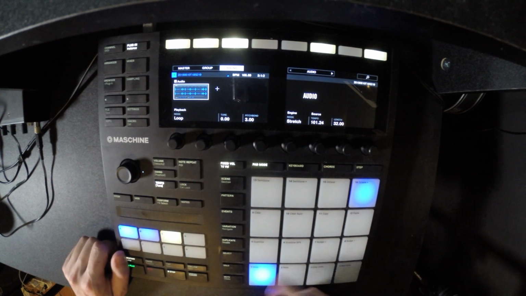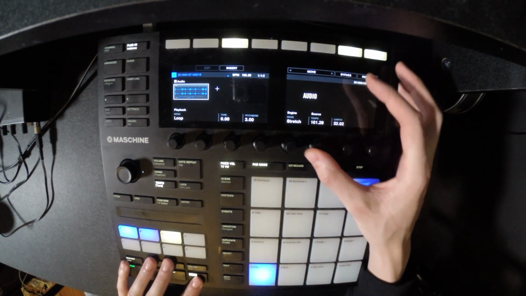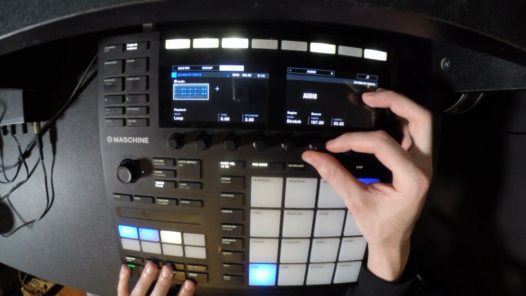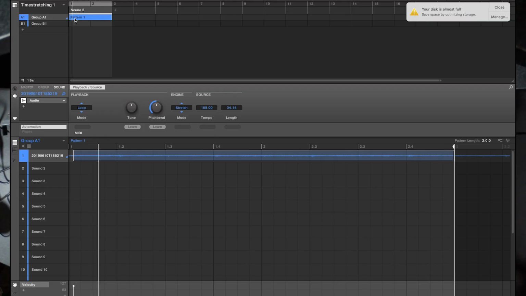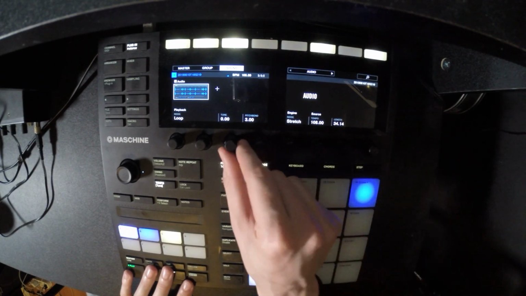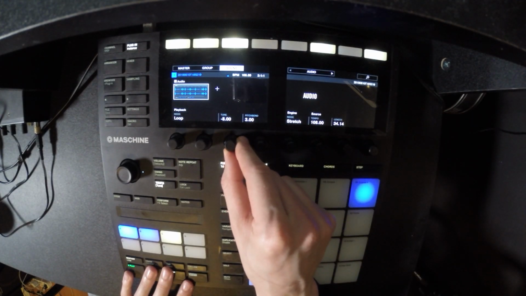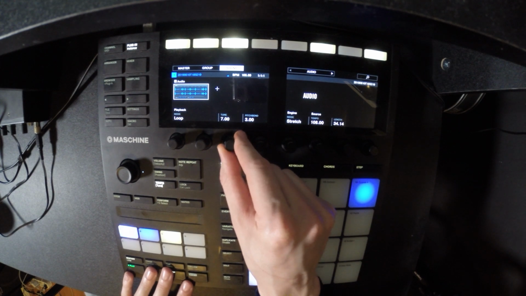Uh-oh, out of sync again. Now we need to remember what BPM we got and set it to the same thing. In my case, 108 BPM. And now it's perfect. It's going to sync up, line up. You can do whatever you want to it. Switch the pitch, have fun with it.